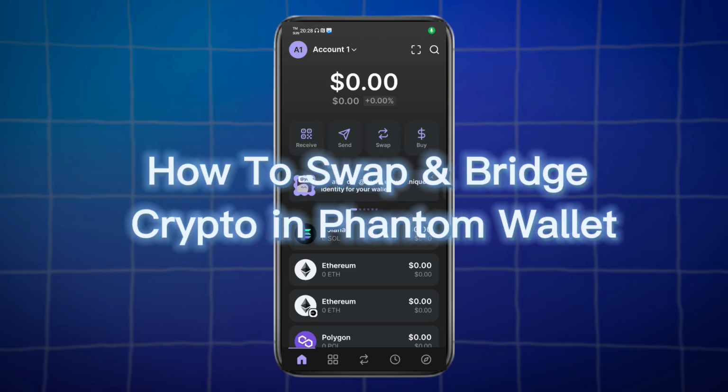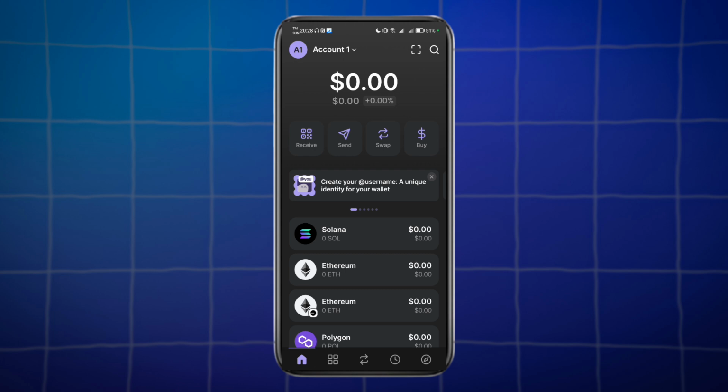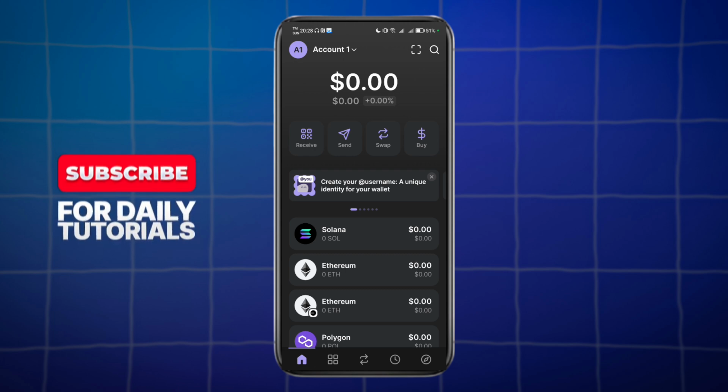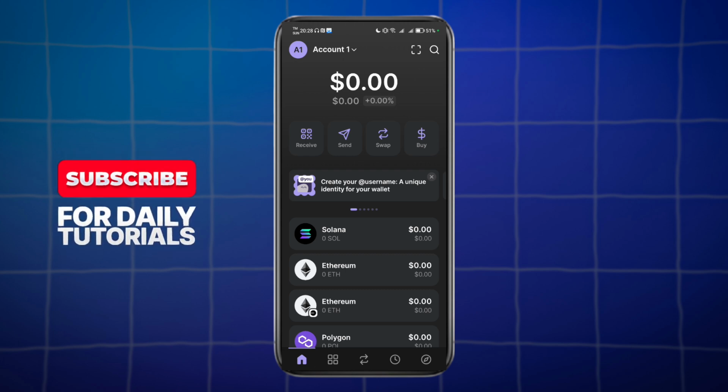Do you want to know how to swap and bridge crypto in Phantom Wallet? Well, in order to do that, I will show you the few steps. So just head over first to your Phantom Wallet, and from there you can see the swap option.